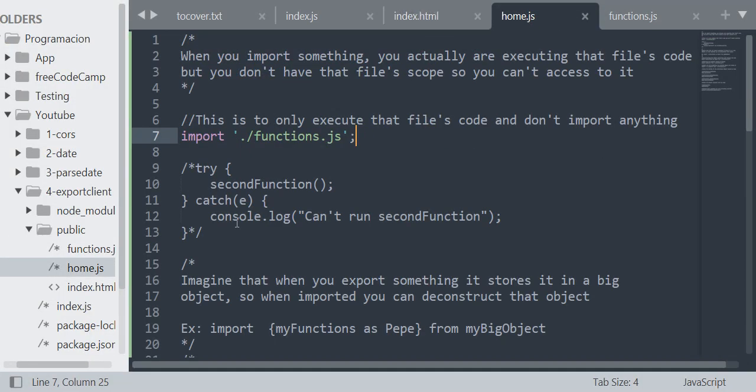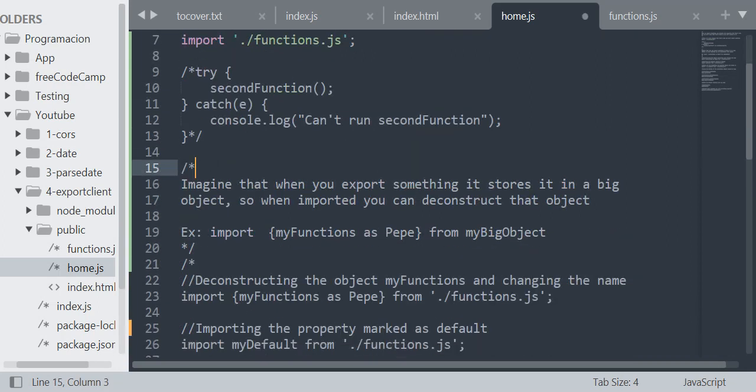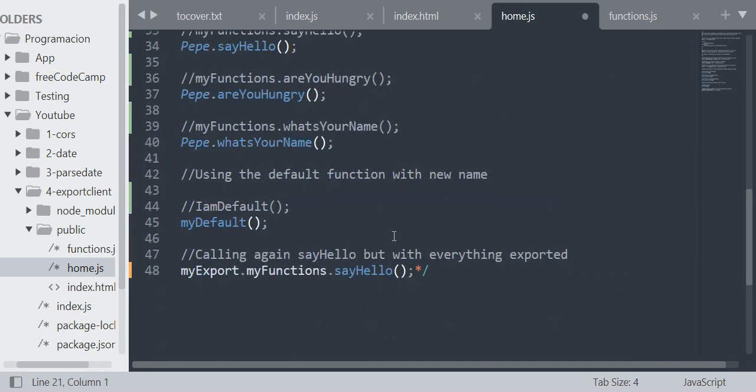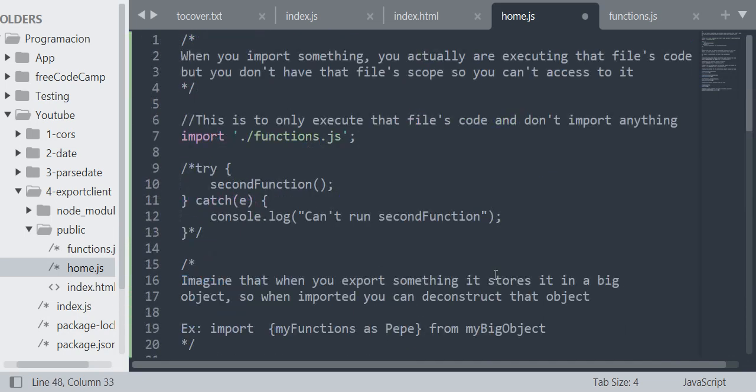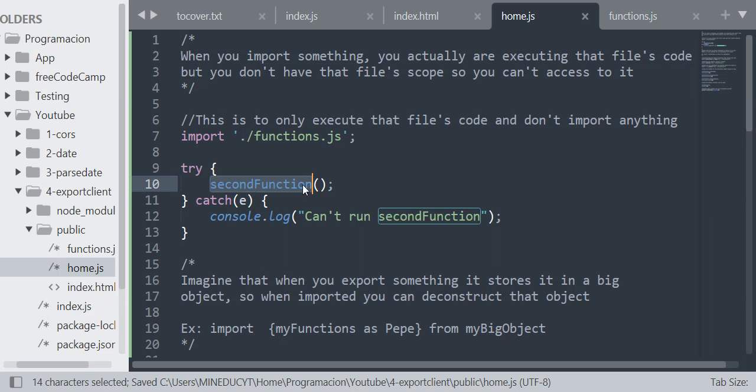And that's all. Let me just uncomment. No, not this. Let me uncomment this and this. Okay. So let me uncomment this too. Okay. As you can see, I am going to try to call the second function.